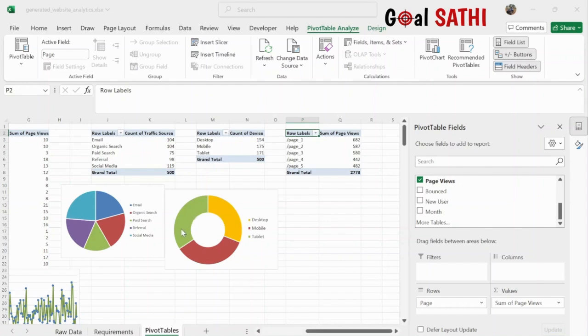And based on sum of page views I want that particular list. Yeah, so here you can see my data is sorted based on my page views count, right? Now next thing is I also want to filter out only the top 3 pages, right?